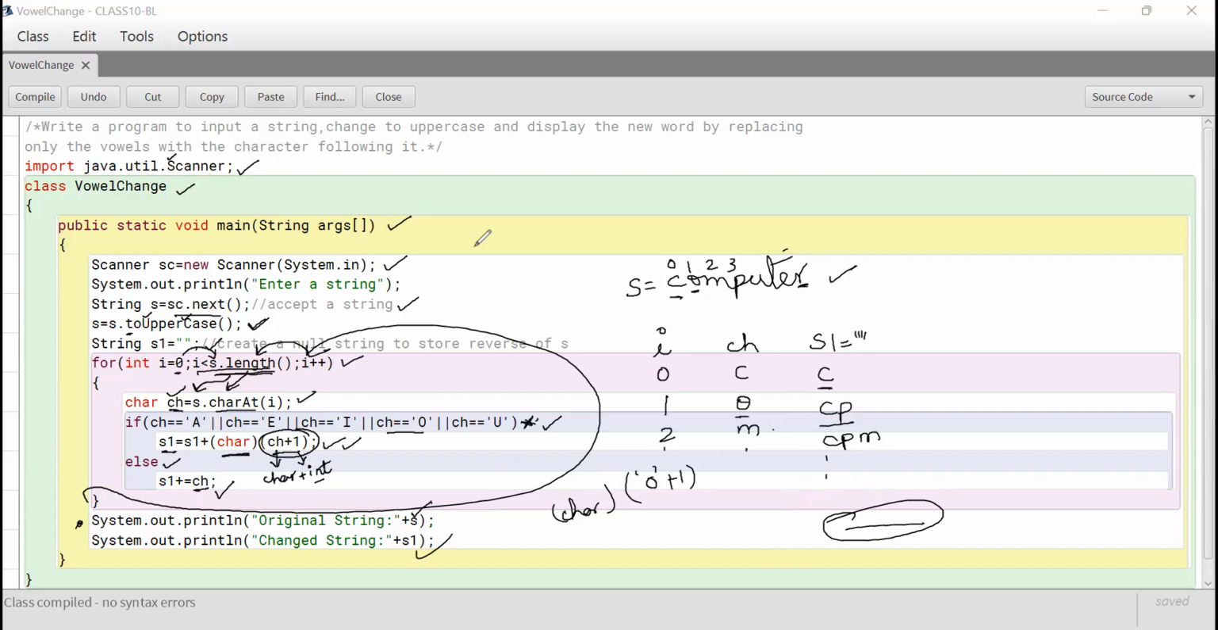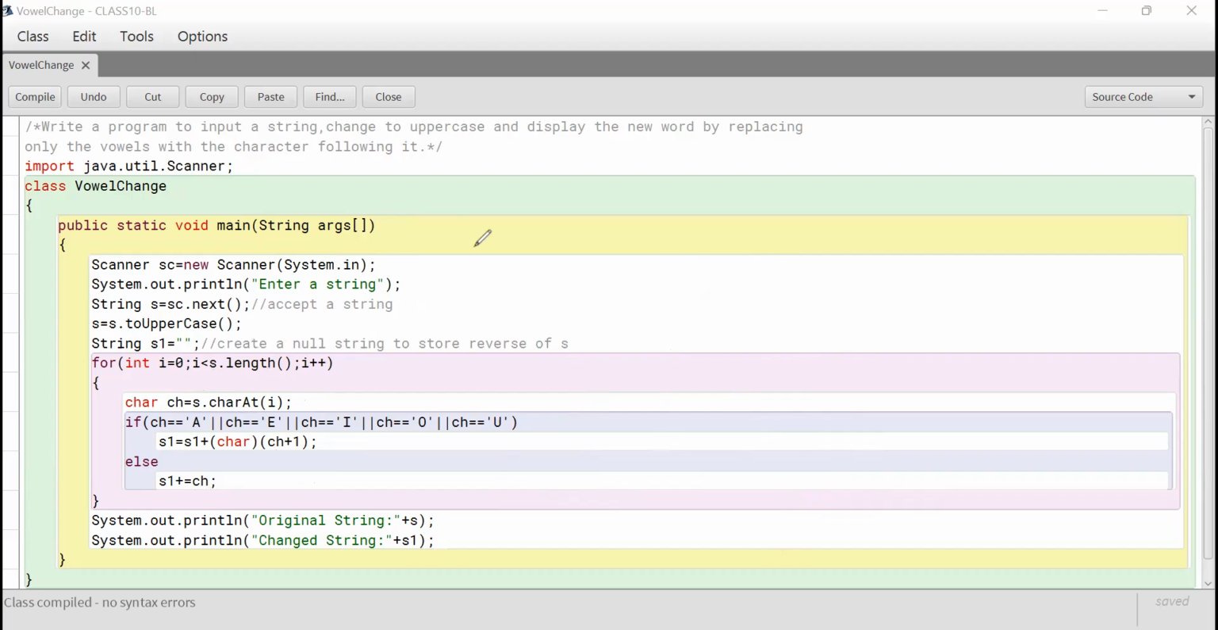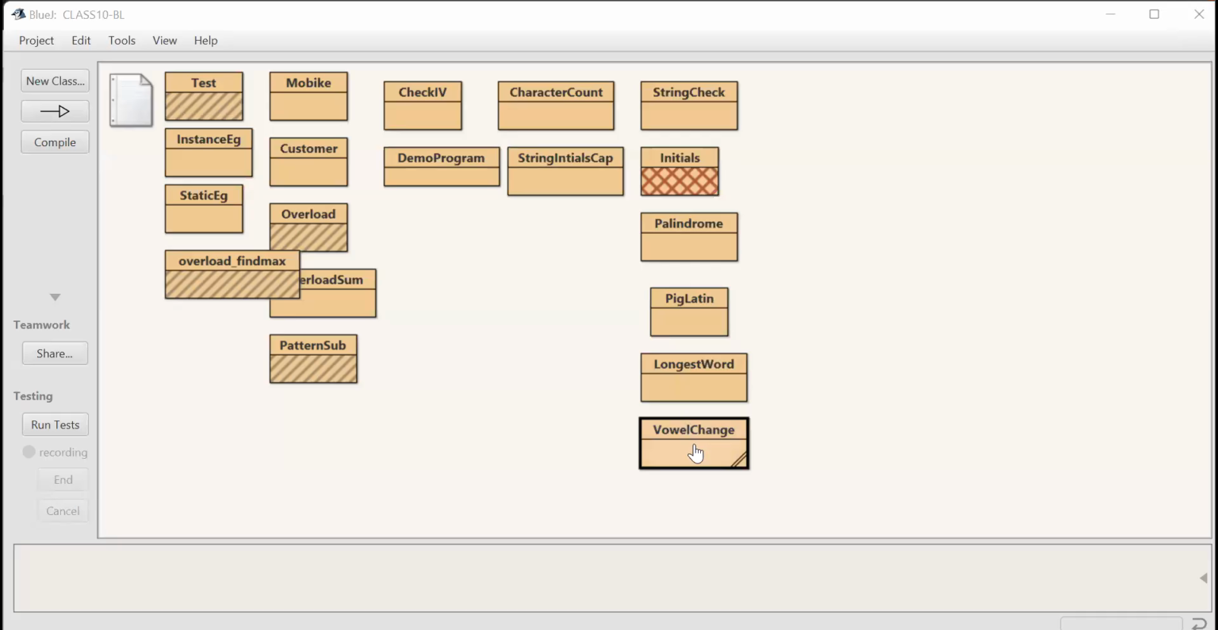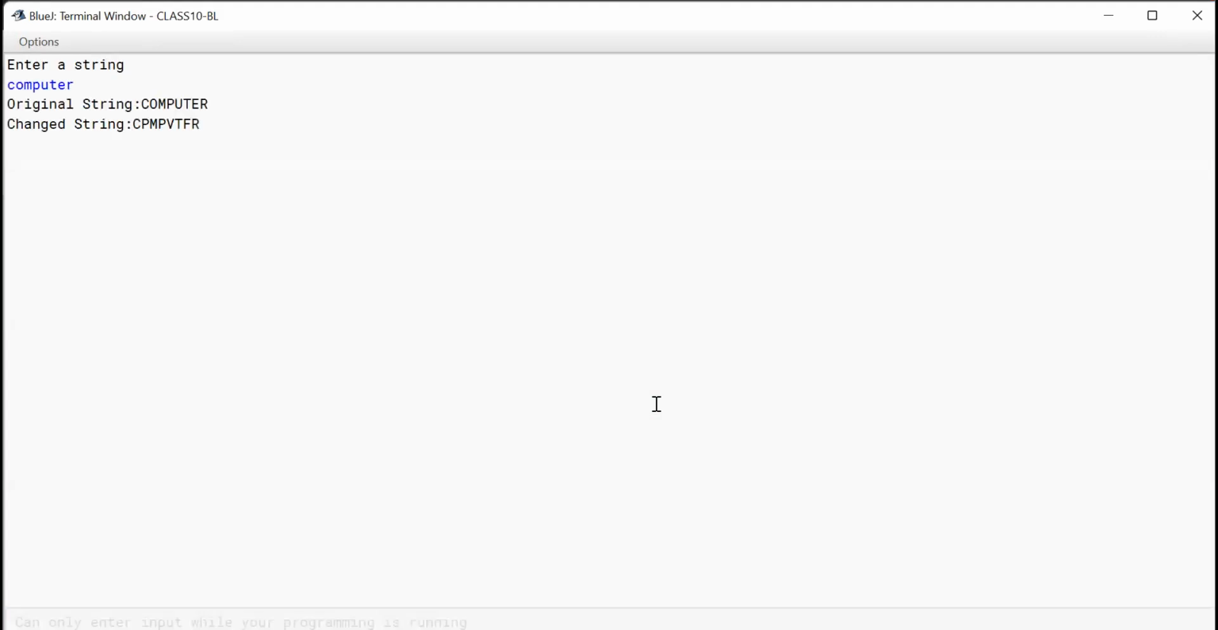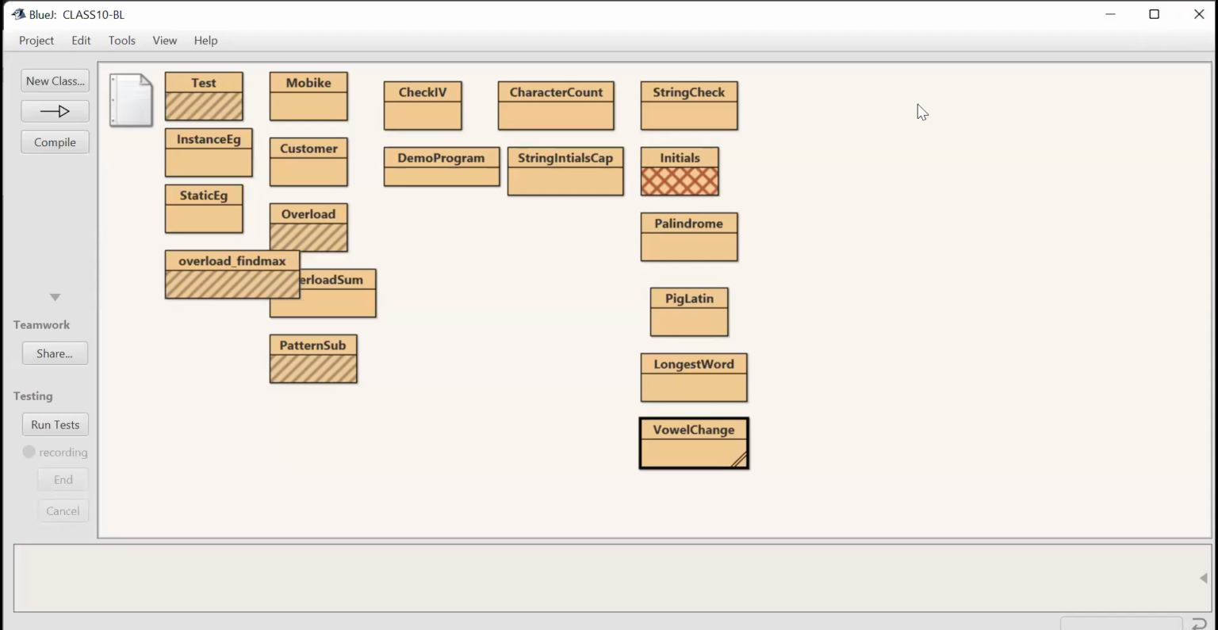I'll show you the output now. Let me show the output. Right click, call the function. Now give the string computer. Can you see the change? Your O, U and E got changed to the next following character and all other characters are as they are. So you can enter any string and the program will work for all the strings.